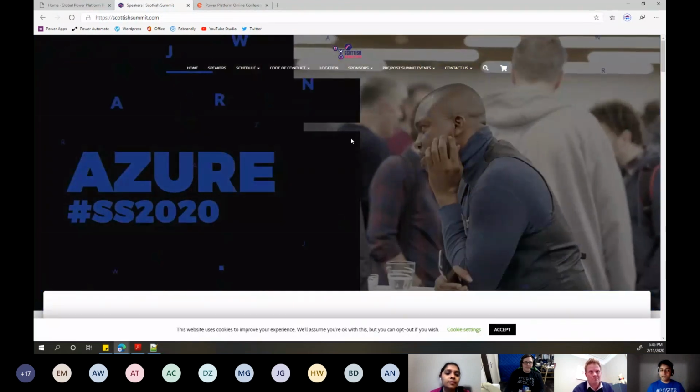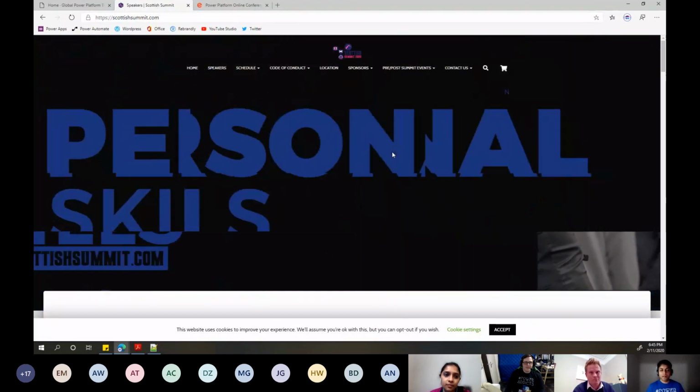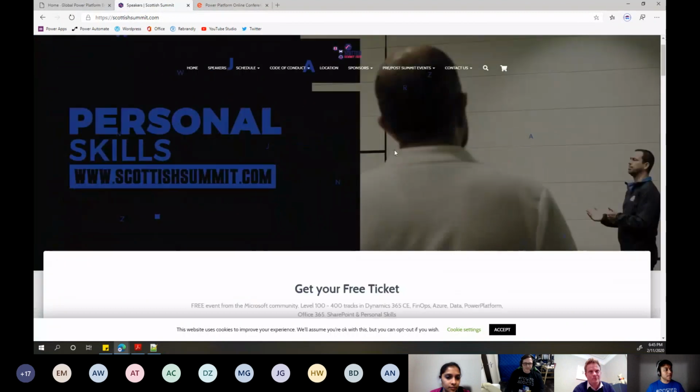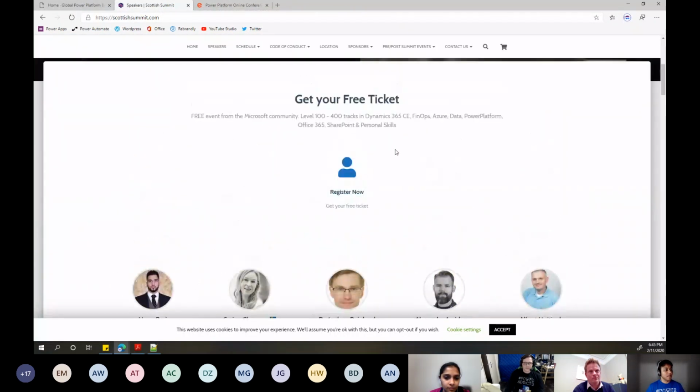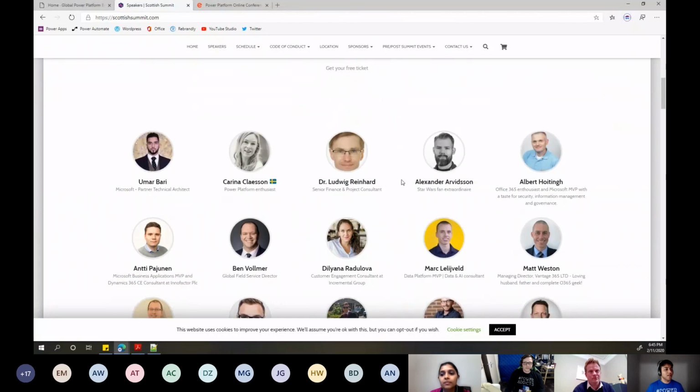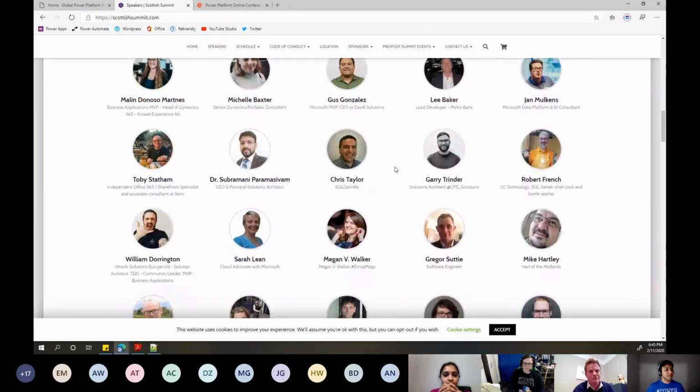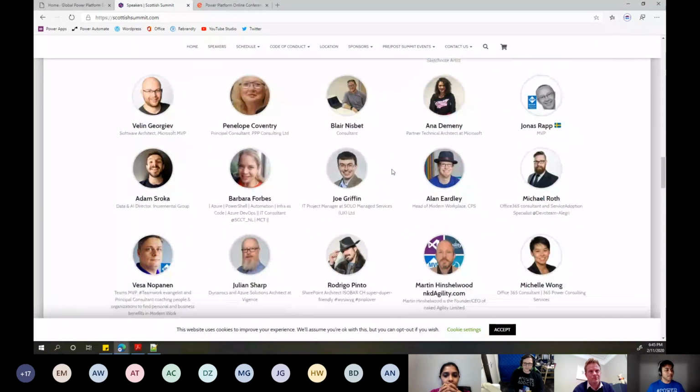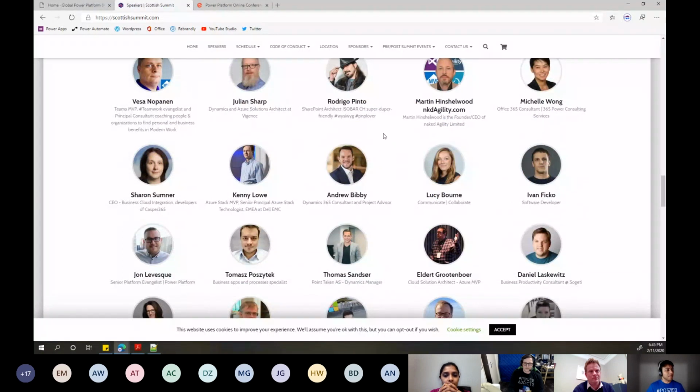The next thing, Scottish Summit coming up. I think it's on Feb 29th, if I'm not wrong. That's another great event, again a free event, with a lot of great speakers. A bunch of them are, I think, on this call as well. This is going to be a great conference, and I'll be missing it. But if you are nearby, if you can attend, do attend this.